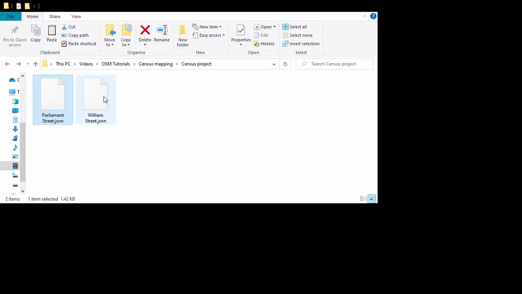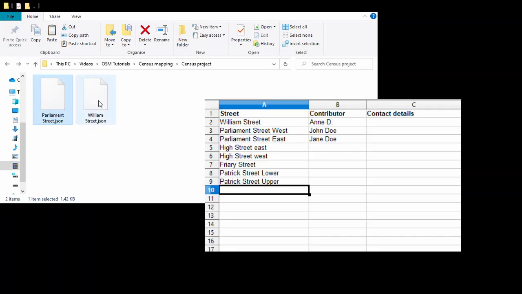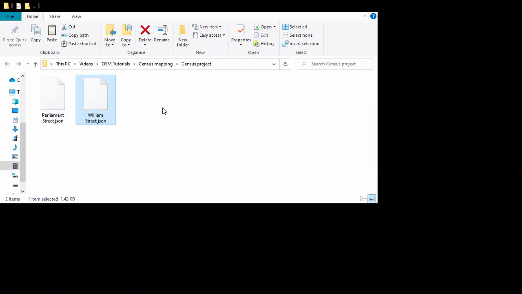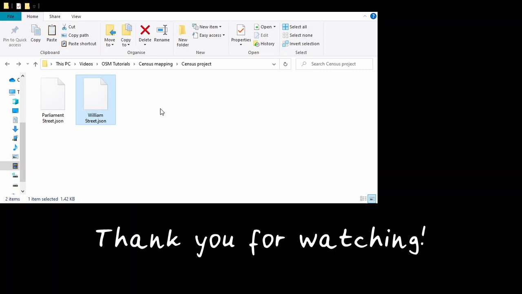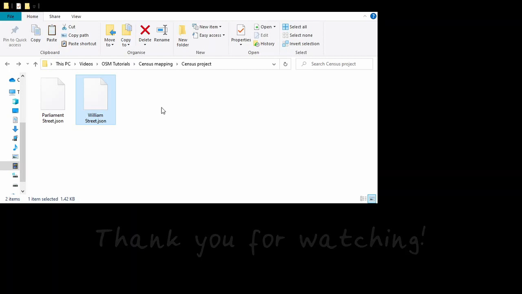And then you can make maybe an Excel sheet to keep track of who's doing what. And you send one person the William Street one, and the next person the Parliament Street one, and so on and so forth. And in the next video, I will show you how they fill in the data then and how to proceed with the data once they're finished. And see you in the next video.